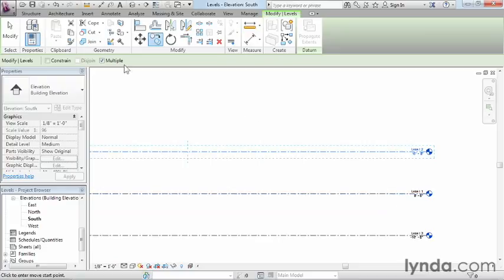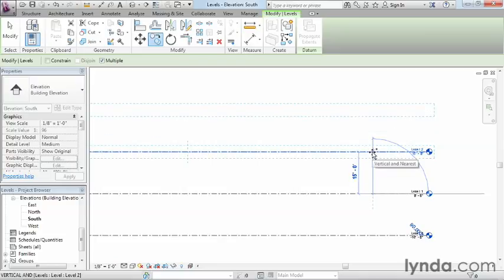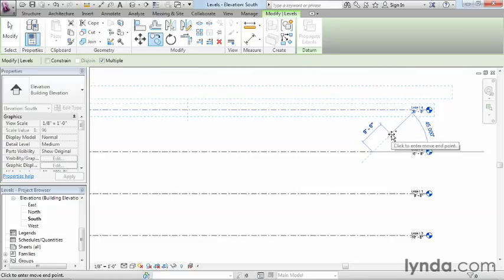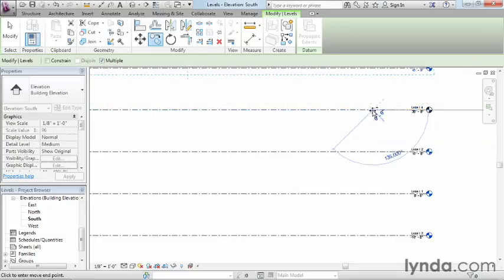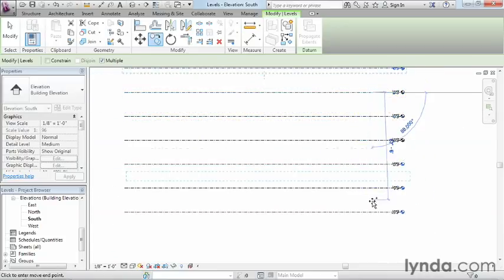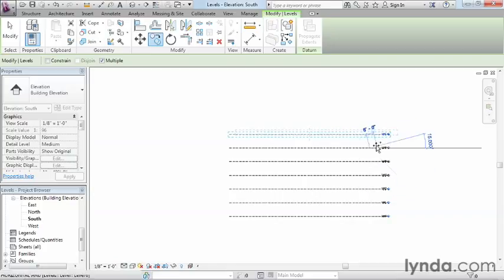One thing to know first, if you don't already have multiple checked here, make sure that multiple is checked, or else it's only going to allow you to make one copy and you'll have to re-execute the command again. So go ahead and select a point here on level 1, move up like this, select a point on level 2. We now have our third level. I know it says level 4, but eventually we'll rename this our third floor. So we'll make this 4th floor, 5th, 6th, and keep executing this command.